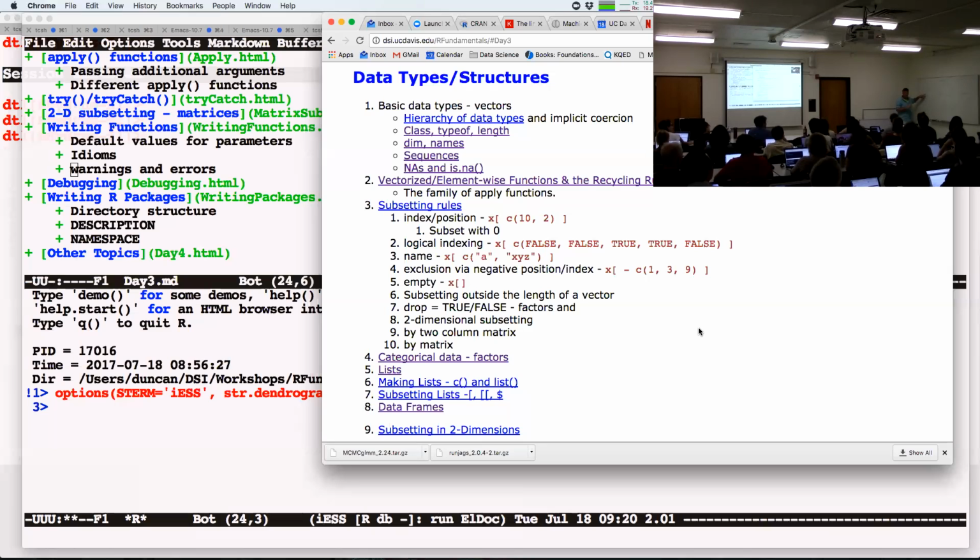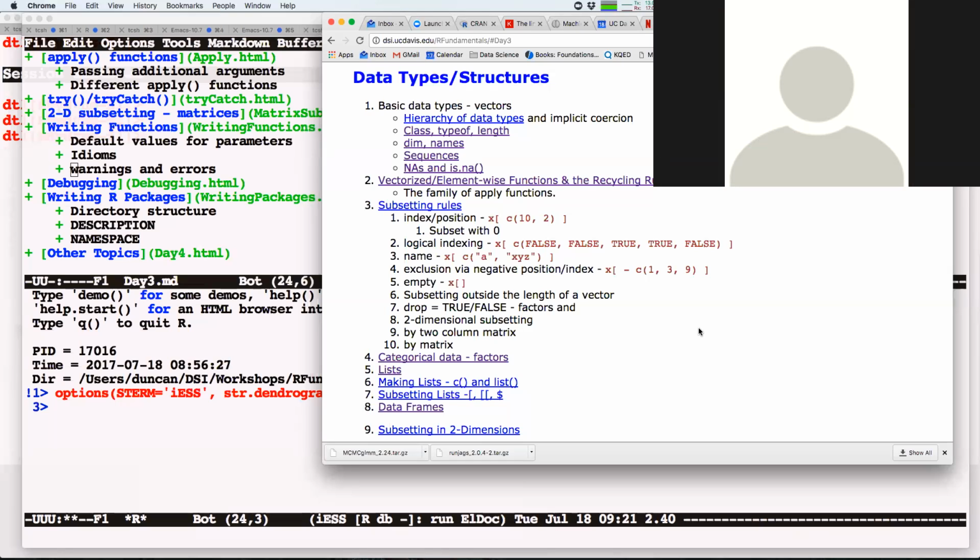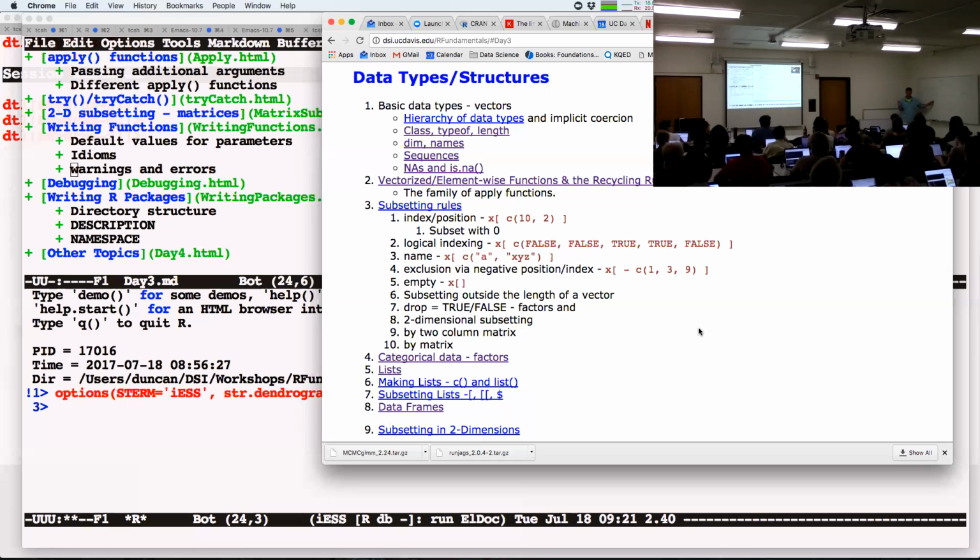Did I tell you how to construct a list of length 10? I don't think I did. How do you construct a list of length 10? How do you construct an integer vector of length 10? Integer 10. So how do I construct a list of length 10? Everyone happy? That won't work. That's going to be a list with one element whose value is 10.